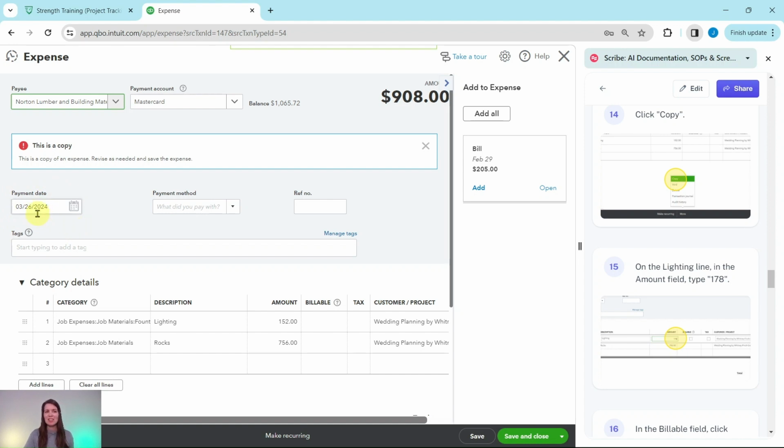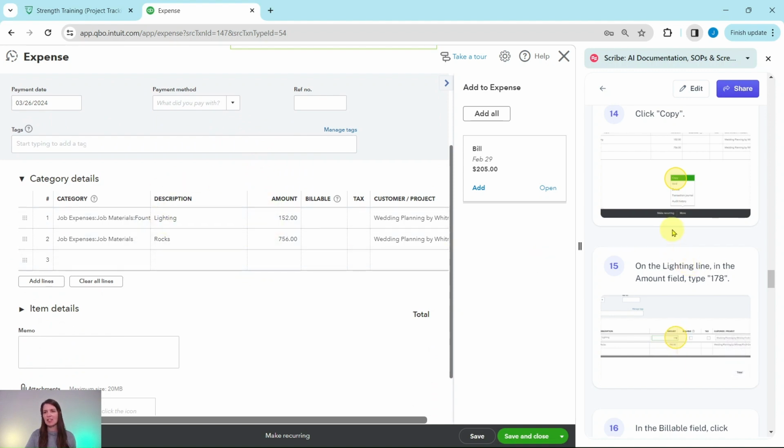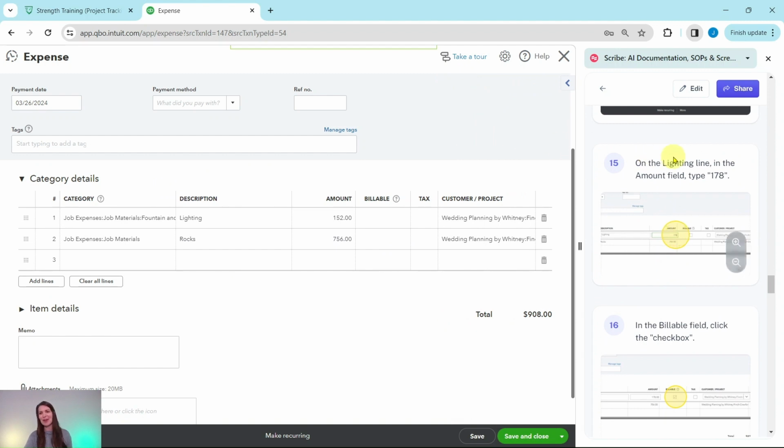So when you are doing this in a real life scenario, you want to make sure that payment date is matching the expense. So let's make the adjustments on this right here. I'm going to collapse this once again. It showed up for us again.